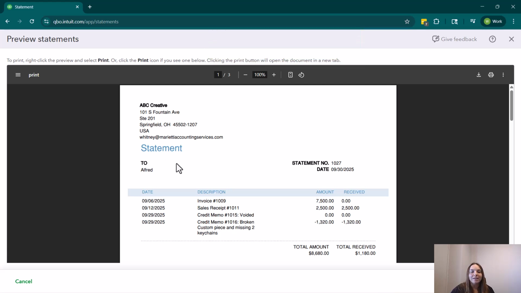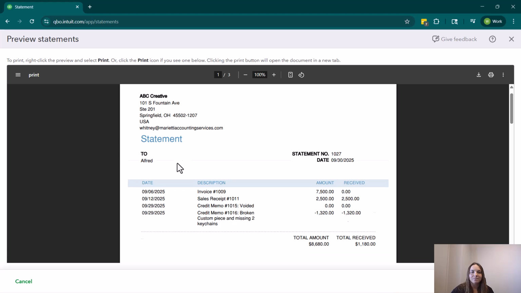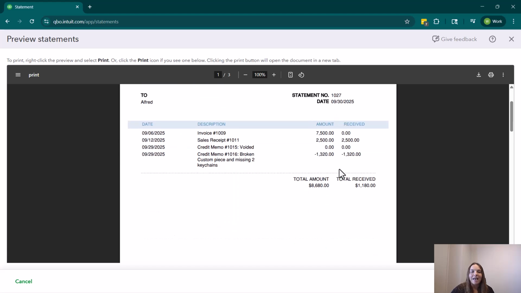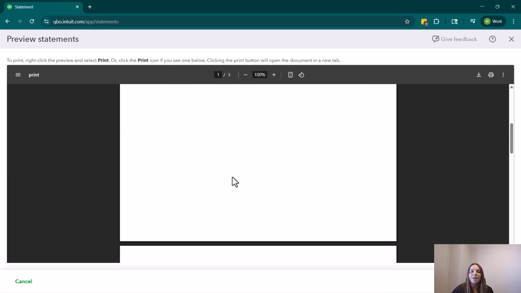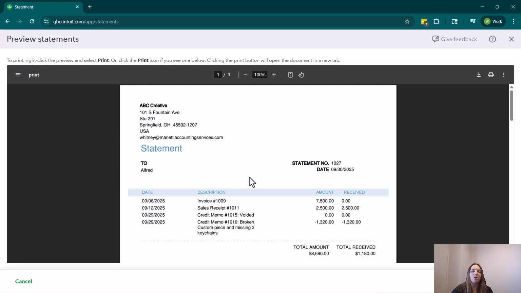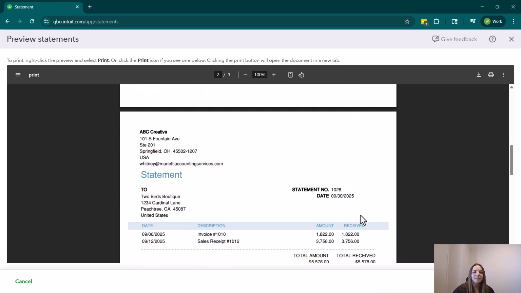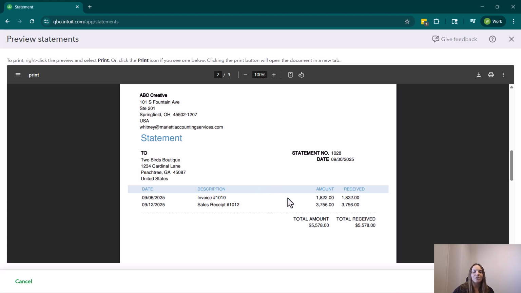Now, Alfred here has his statement date, and then you're going to notice that he has just the transaction information for September. There is no balance forward. There's nothing else there. This is literally a summary of what happened in September. This gives him no information on what he owes right now. Okay? It is going to give him just the things that happened in September. Same thing here with Two Birds. They are just getting the information about what happened in September.